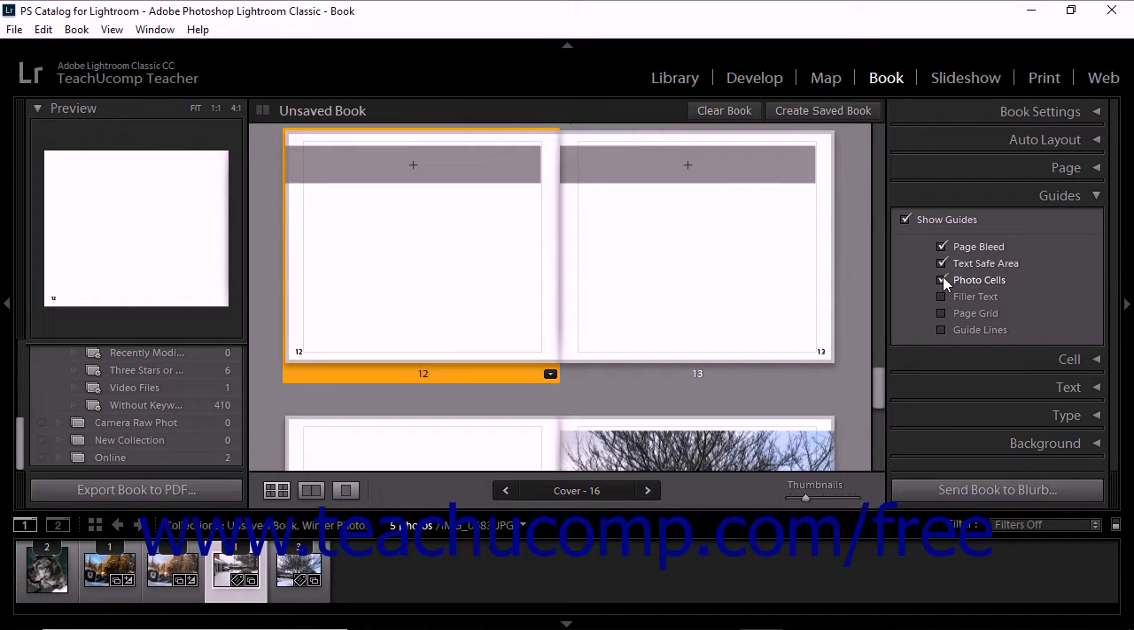The Photocells guide adds gray boxes with crosshairs in the middle to show unfilled photo cells. The Filler Text guide adds placeholder text in empty page and photo caption fields to show where you need to add text. However, you must have selected the Fill Text Boxes with Filler Text option in the Book Preferences dialog box for filler text to appear.